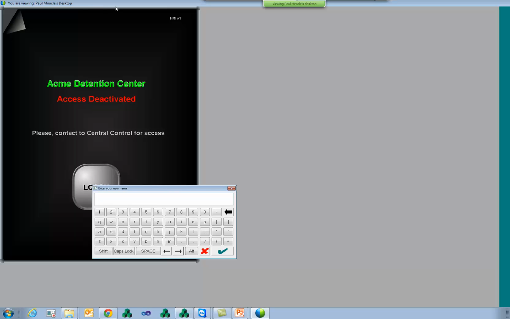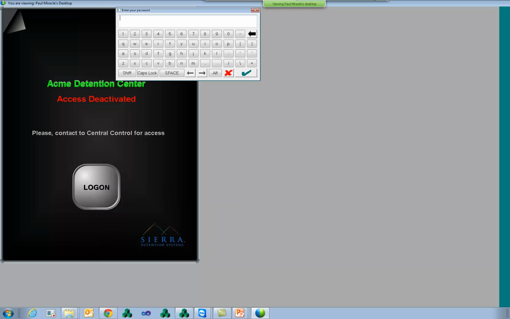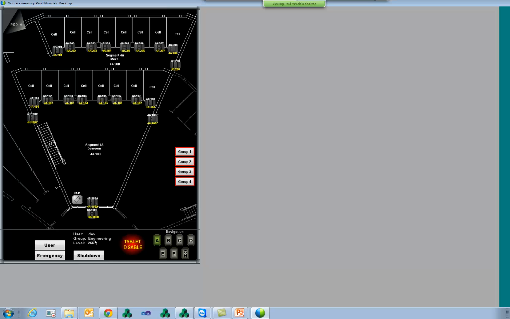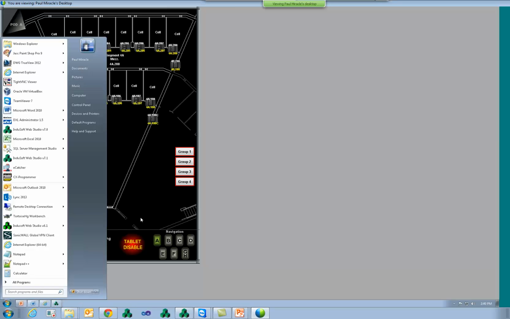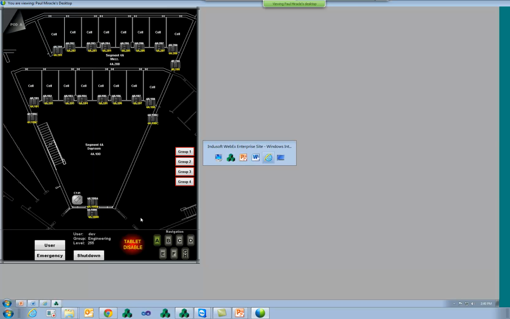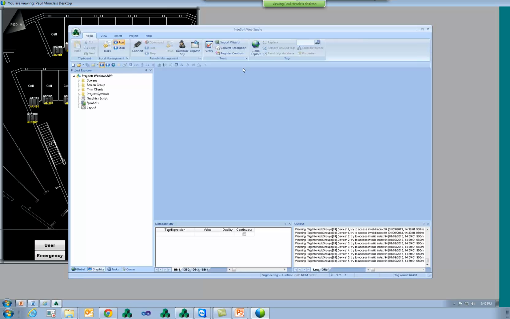So I'm going to go ahead and log in, first with engineering access. Right now you can see that my group is engineering, with the highest level provided, 255. As you can see, I can get out and use my Alt-Tab functions if necessary. We'll get into the development here.